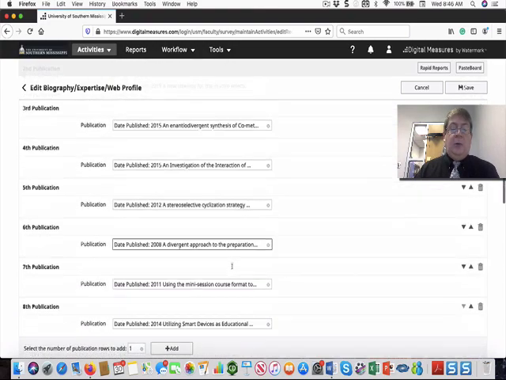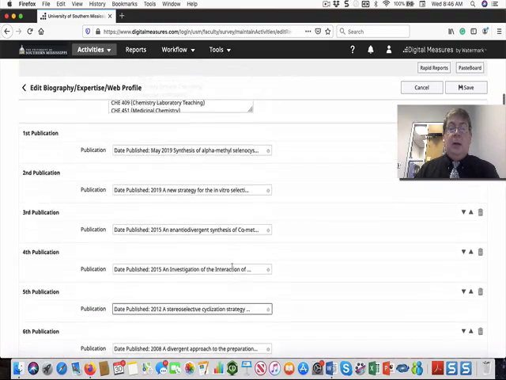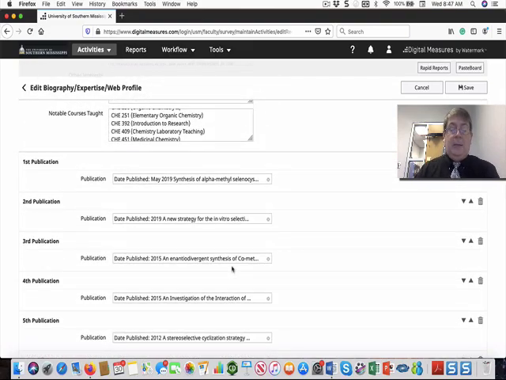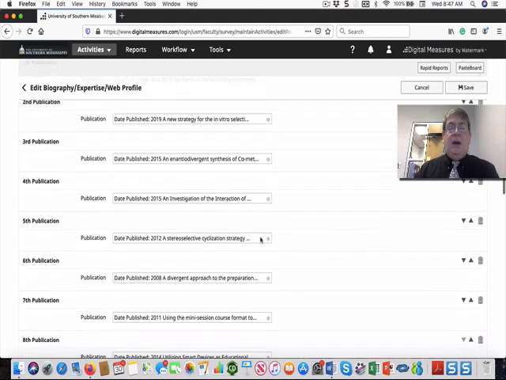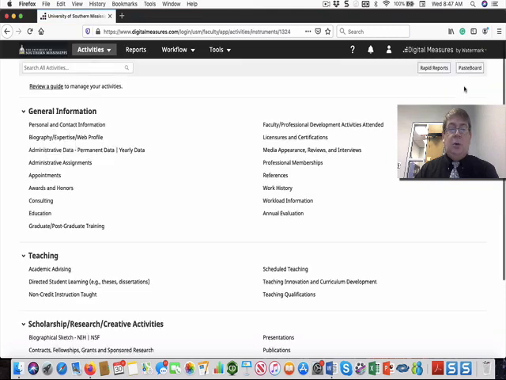So you would get your publications input here after you have populated that publication panel under the research and scholarship area in Digital Measures. Now you can use these up and down arrows to change the order of the publications. Let's say I put this one in as number 1, but really I want that to be listed number 2. I could demote that by clicking the down arrow and it would move down 1. So you can move these around pretty easily. But after you do that, always remember to hit save so that all of your changes will take place. So let's go back.